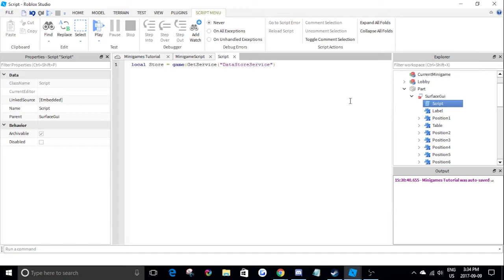So we get data store service, and instead of doing get data store like that, we add ordered there. And then just like regular data stores, we add a key or the name of the data store. So I'll call it top wins.